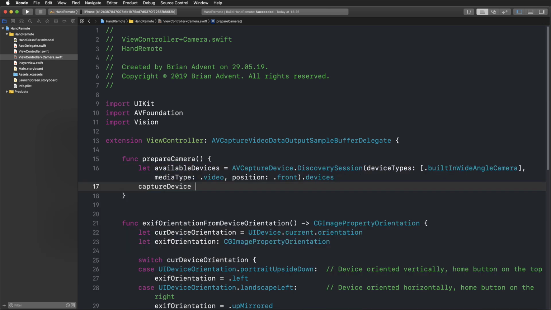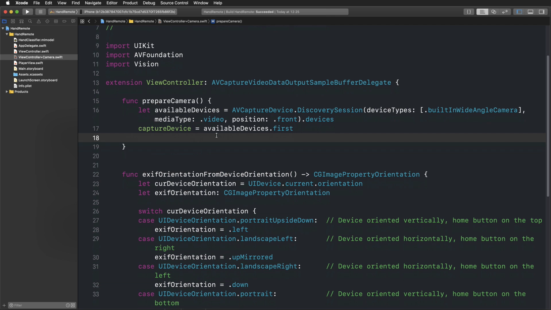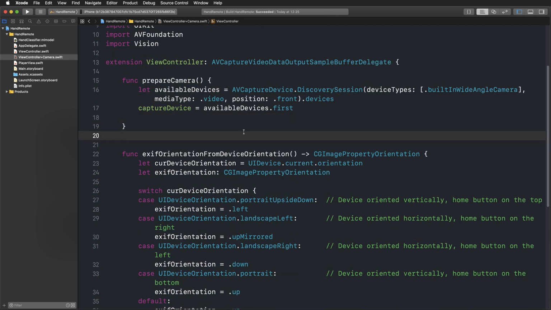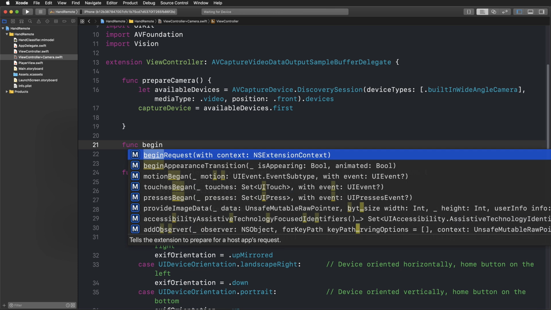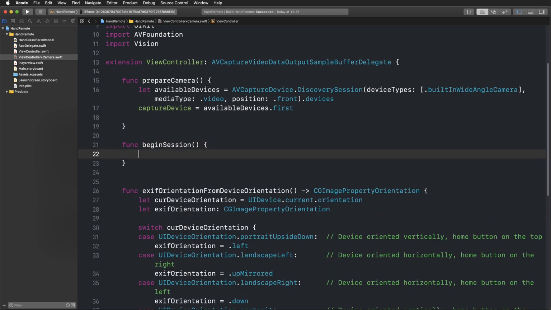And here I'm simply going to use the available devices list and choose the first element, because in the front of our iPhone or iPad, we just can use the standard camera without depth information and just get this first element. And now what we also need to do is actually begin a session for our video capture. Therefore, let's create another function, call this begin session, and I'm going to call that in prepare camera.